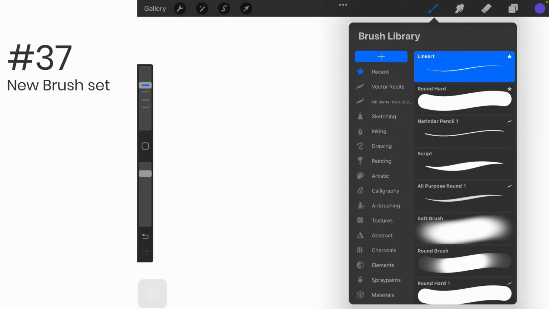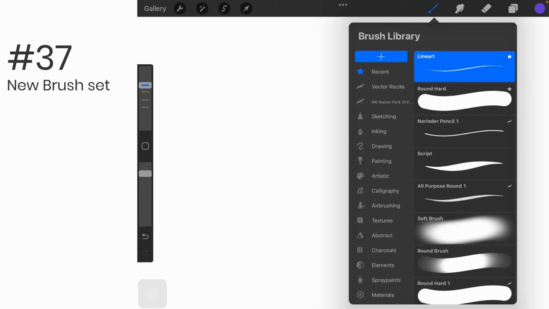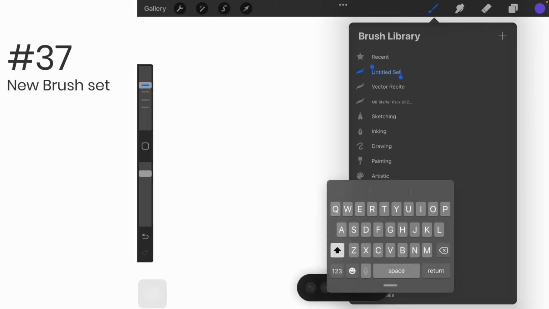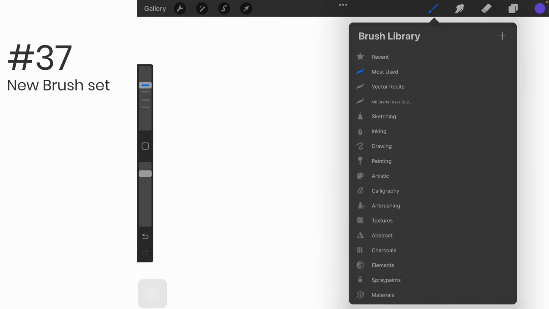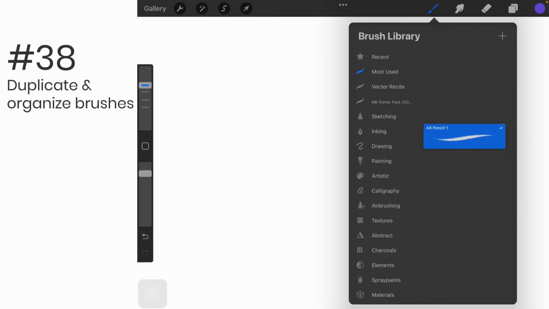What you can also do is, if you swipe down on this list of the brush library, you can see a plus icon. If you click on it, it will make an untitled set. Let's say we rename it to most used. Now, let's say you use the 6B pencil a lot. Swipe on it and press duplicate. Now click and hold on it and take it over the most used section. Sometimes it doesn't work, so while you're holding it, you can tap on the most used section with another finger and drop it in there.